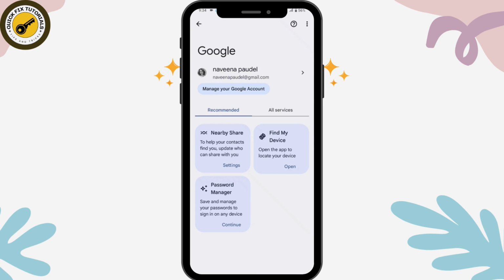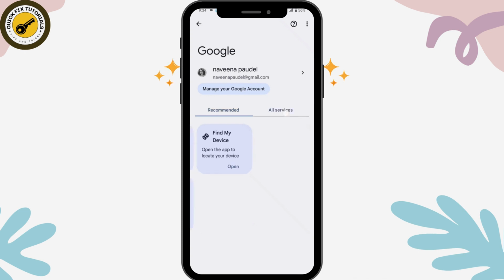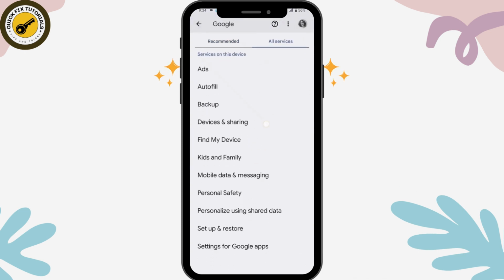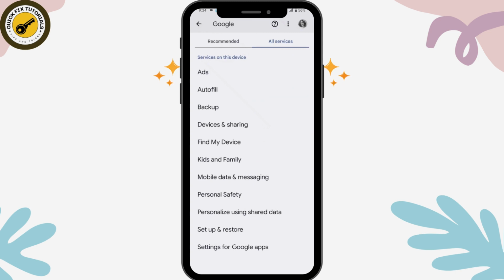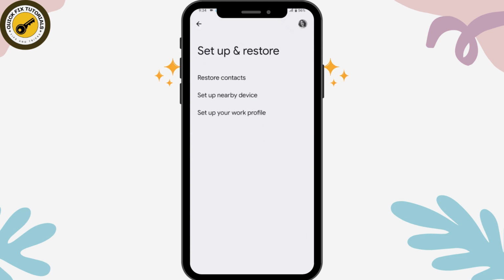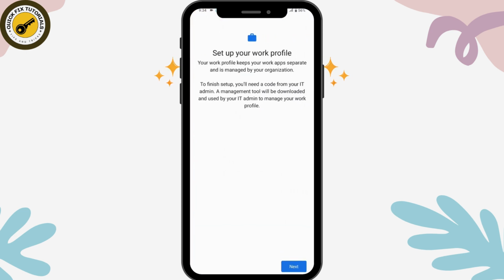And once you've chosen, now you can go for all services, which is on the right side, and then scroll down, and here you will have setup and restore. Tap on that and then tap on set up your work profile. From here you can set up your work profile.